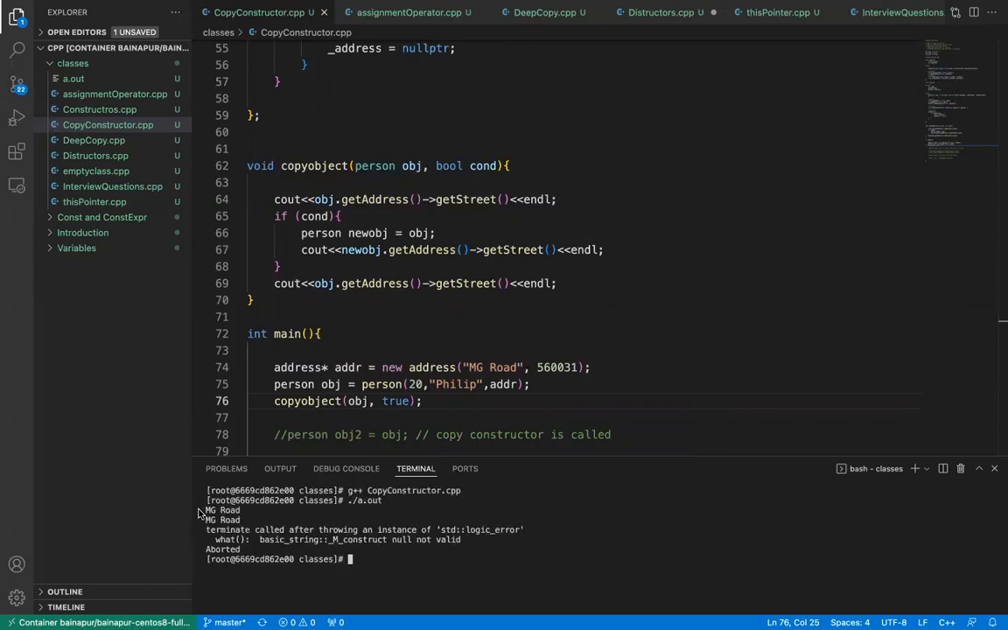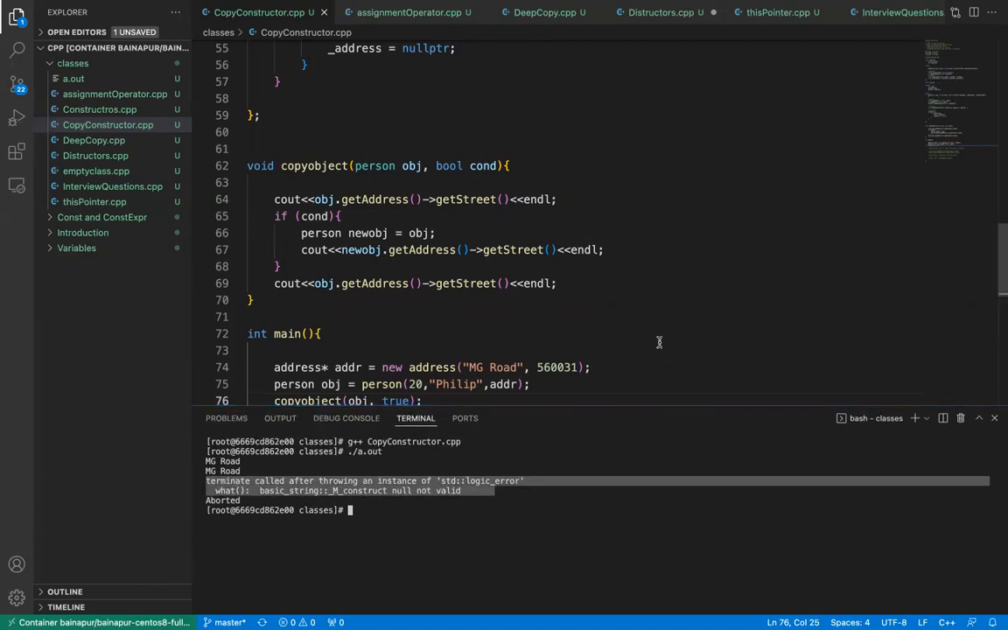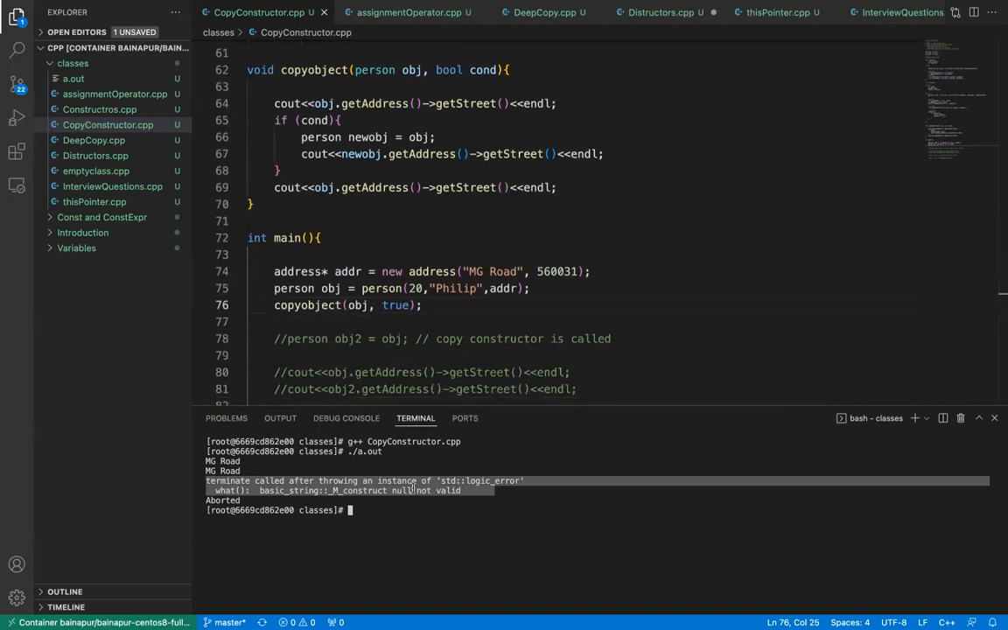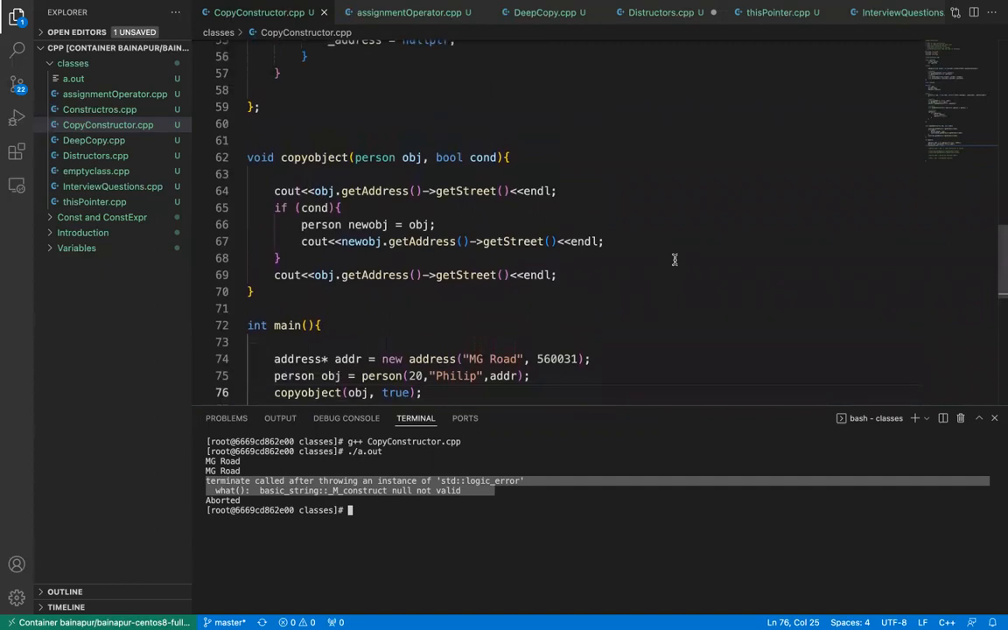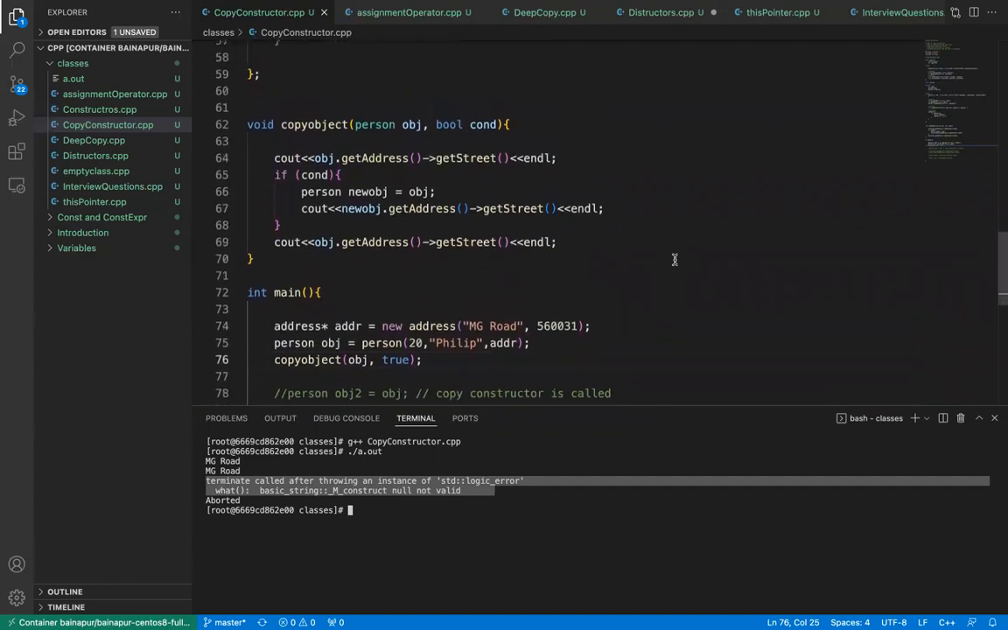MG Road here, it printed MG Road, here also it printed MG Road, but by the time it came here, it threw an exception: terminate called after throwing an instance of std::logic_error, basic_string::_M_construct null not valid. Why? Let's understand this clearly.